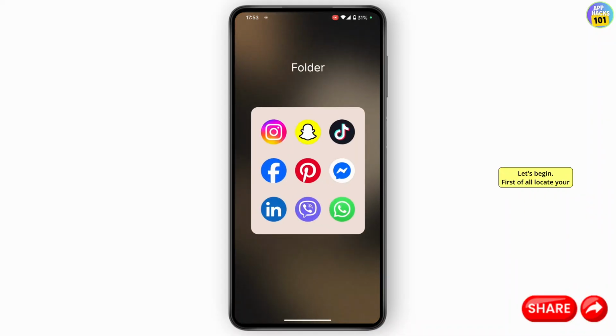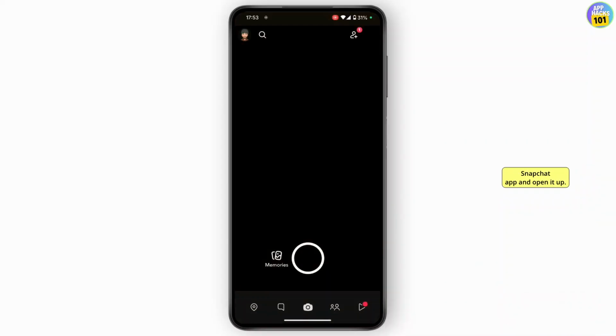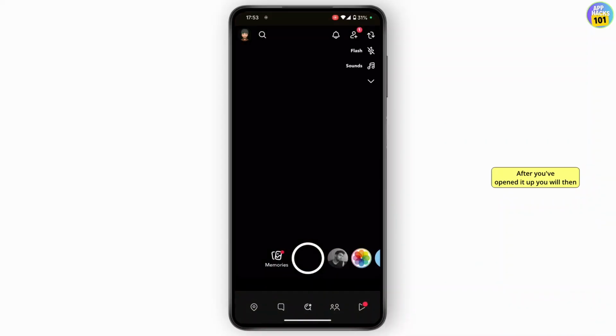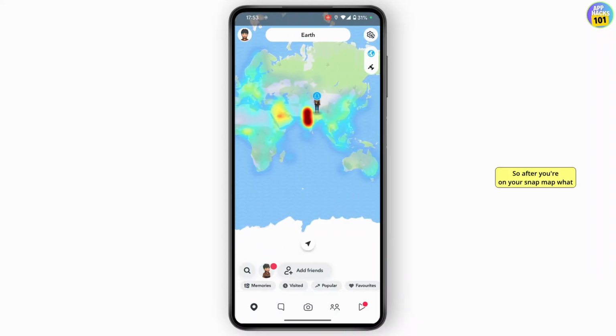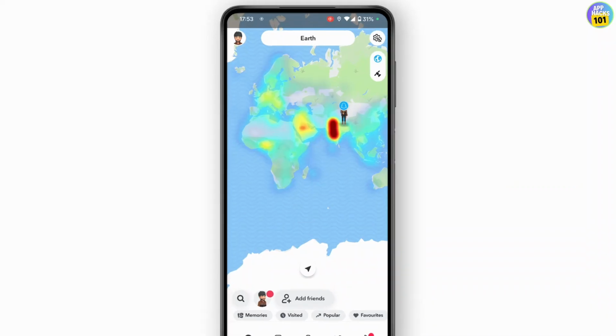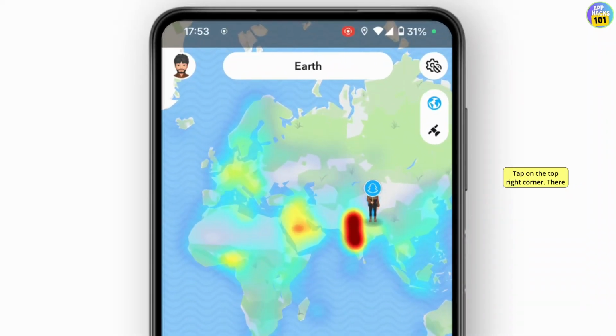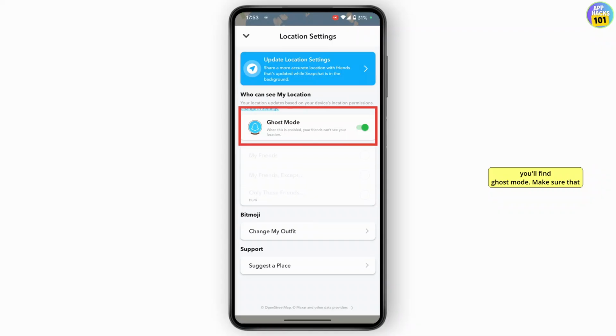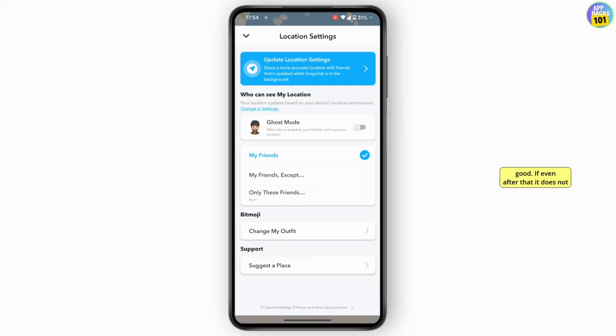Let's begin. First of all, locate your Snapchat app and open it up. After you've opened it up, you will then need to check if ghost mode is on in your Snap Map settings. So after you're on your Snap Map, what you'll need to do is check if the ghost mode feature is turned on. Tap on the top right corner. There you'll find ghost mode. Make sure that you've disabled this. Tap on the disable button and you're good.